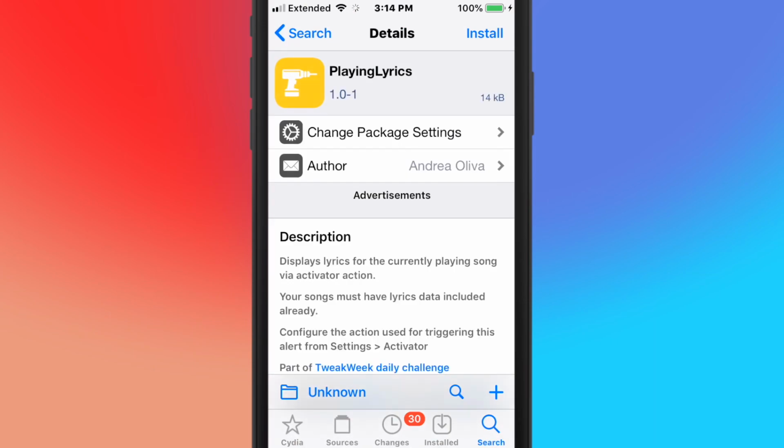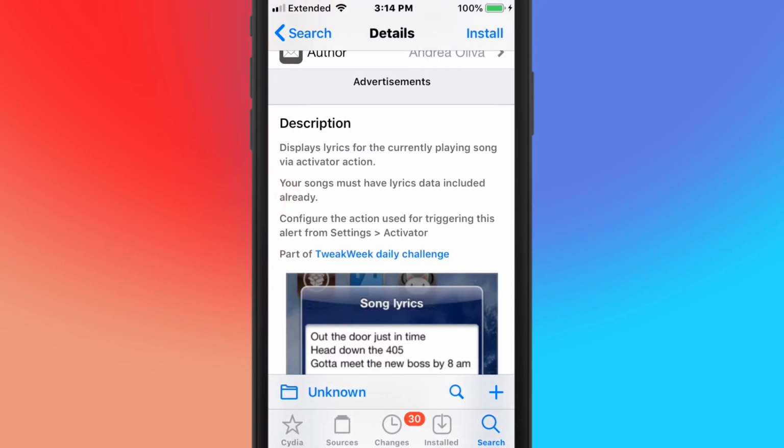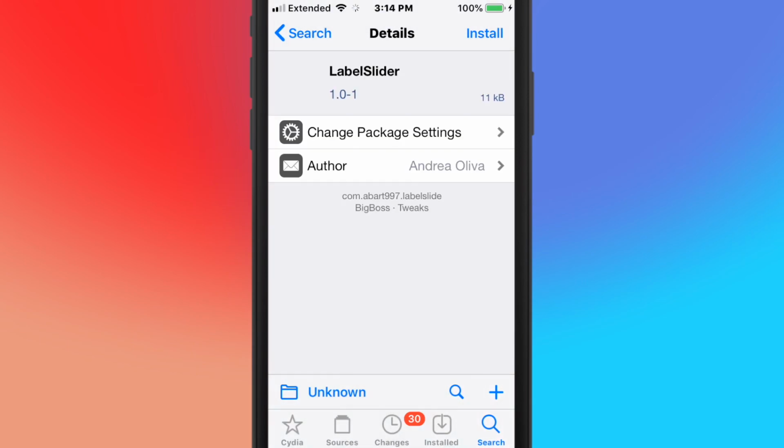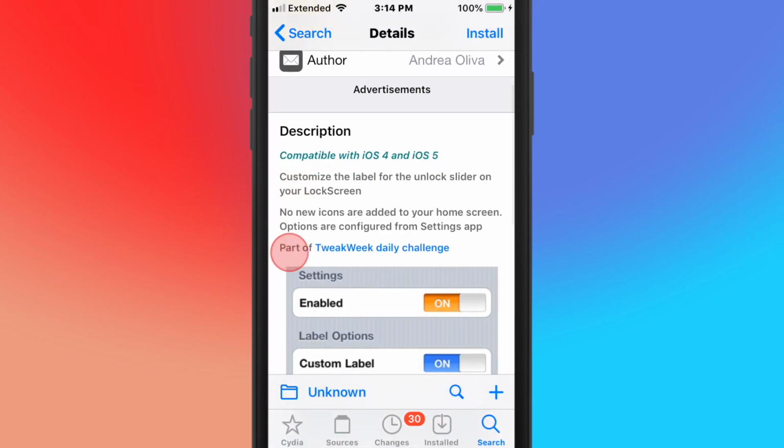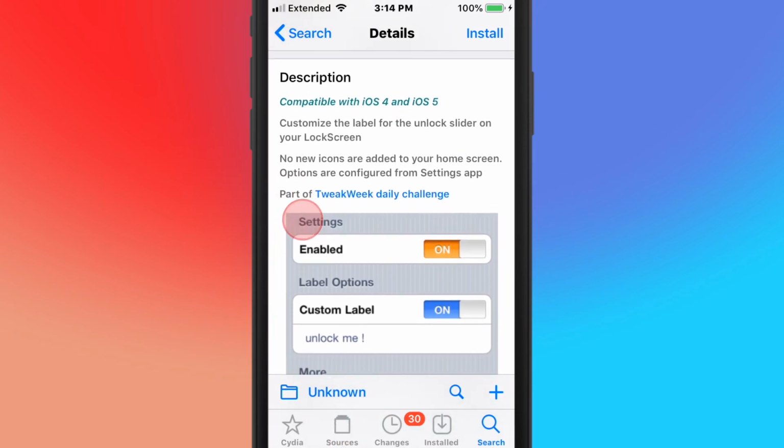This is called Playing Lyrics, and it disables lyrics for the currently playing song via an Activator action. This is called Label Slider. Customize the label for the unlock slider on your lock screen.